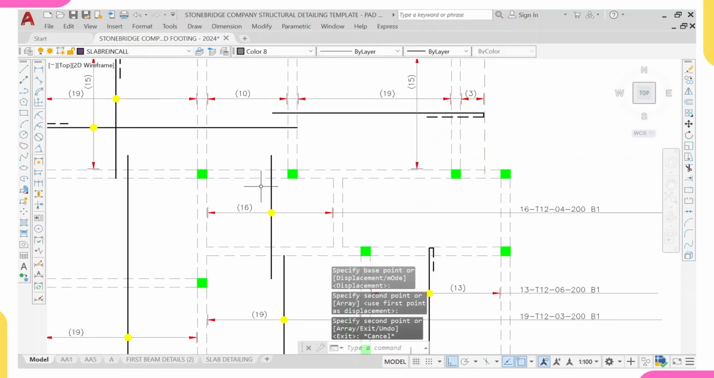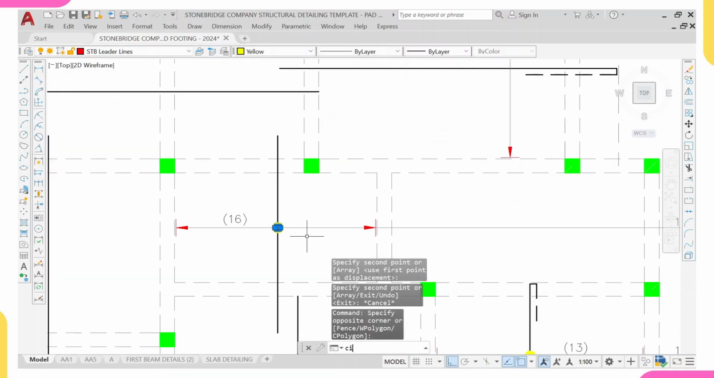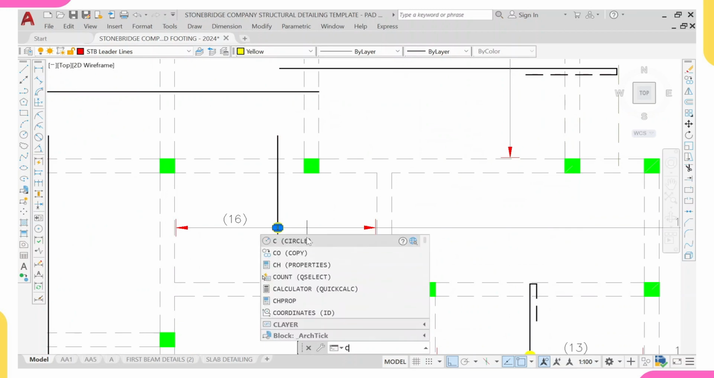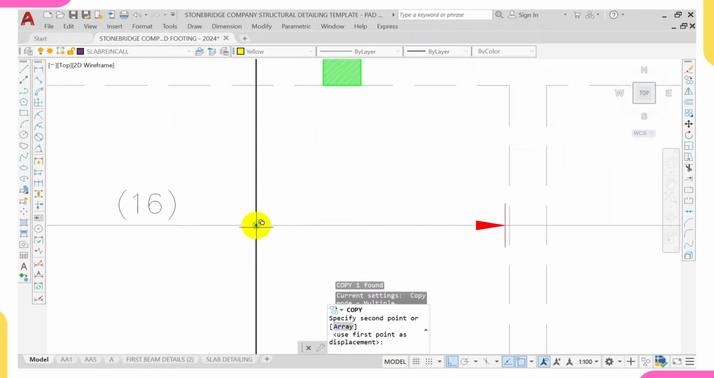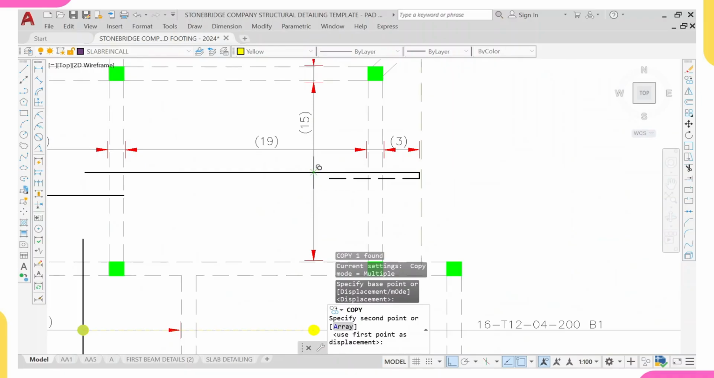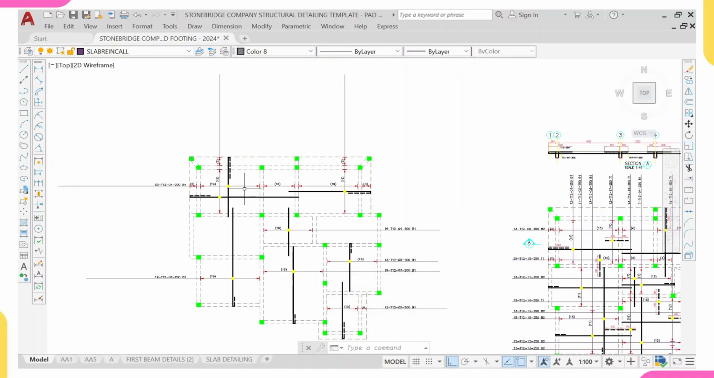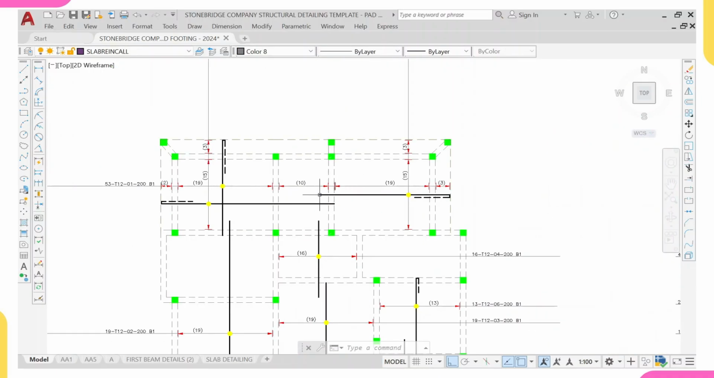Then I'll escape and then bring in my indicator. Do CO, enter. Then I'll copy from the center and then I'll place it at this point. We have successfully detailed this slab. Yes, we have successfully detailed this slab, and this slab.